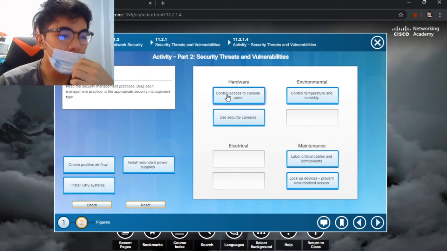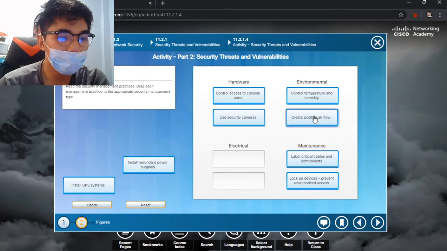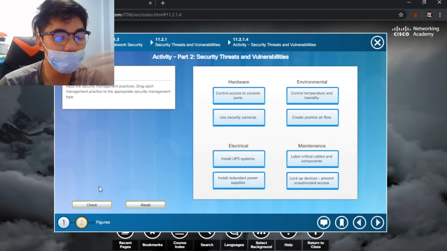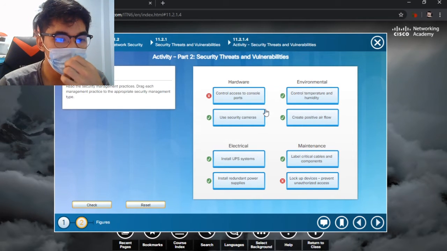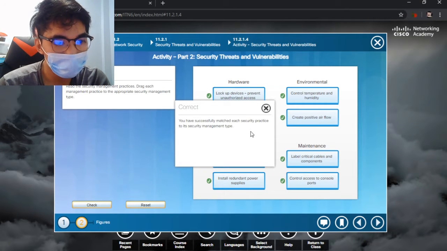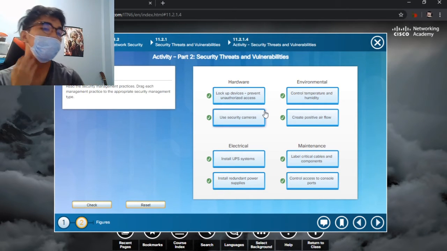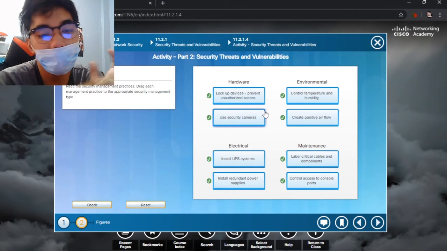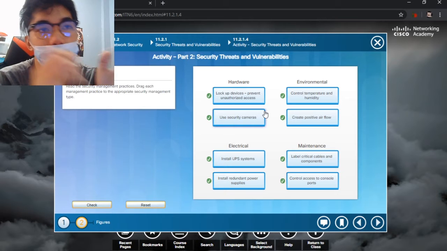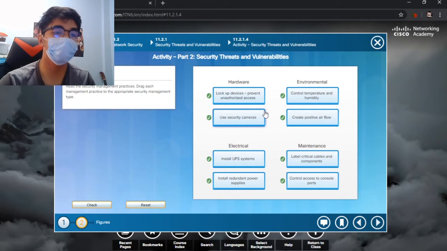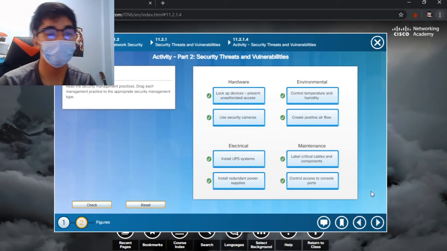Then create positive airflow, that would be environmental. Then install UPS system, that would be electrical. Then let's check. As you can see, my bad, these two are hardware, because a lockup device is in hardware. I forgot that. Control access to console port is just giving a password to a CLI or switch, routers and other stuff. Then let's check for another major topic of this chapter 11.